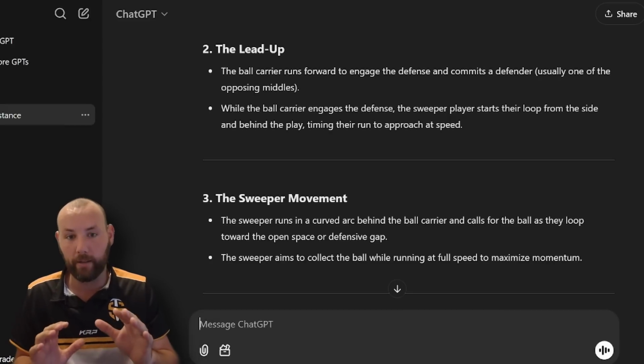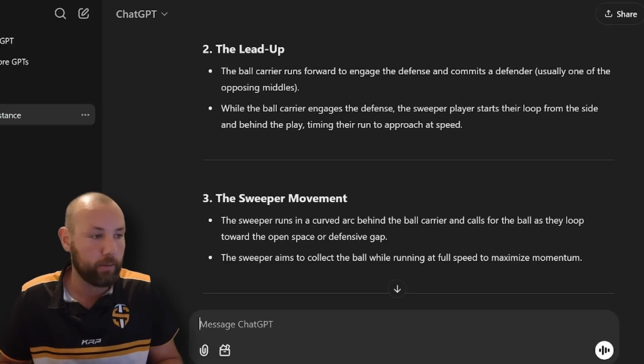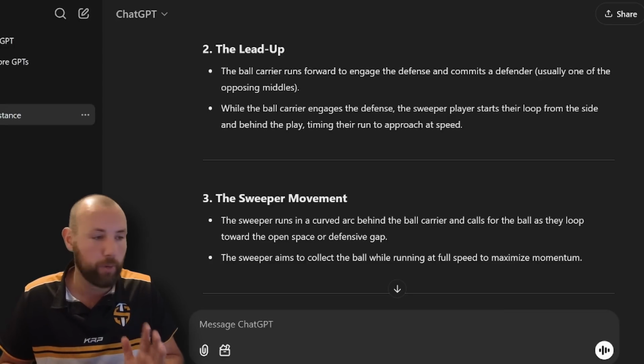If you've got great defensive shape, then they can pull corner and then you just step back. So lead up, that's okay. Plenty of videos out there on sweepers.